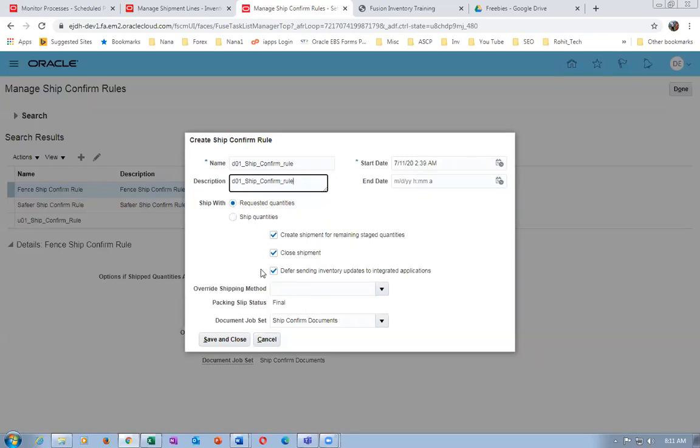Later on, we'll go there and remove this defer interface trip stop. This is equivalent to ITS of EBS. In EBS, we have an interface trip stop, and if you don't do it, ITS will automatically run, and the shipping will be interfaced to order entry automatically. So do not defer it. It will now run automatically upon ship confirmation. ITS will run and then notify order management that it is shipped.